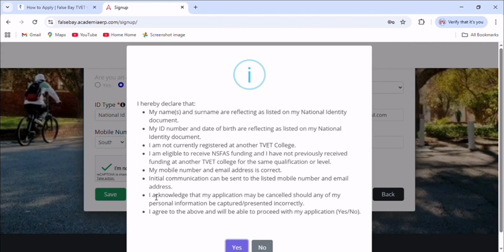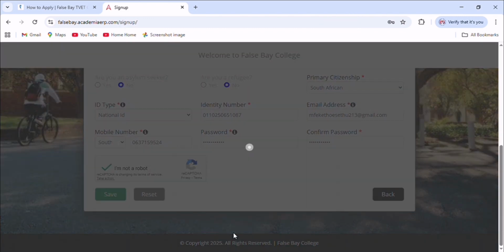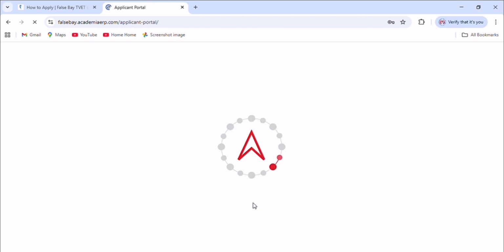So here guys, now you're going to click yes. You click yes, and then you see now it's written successful. You click OK.